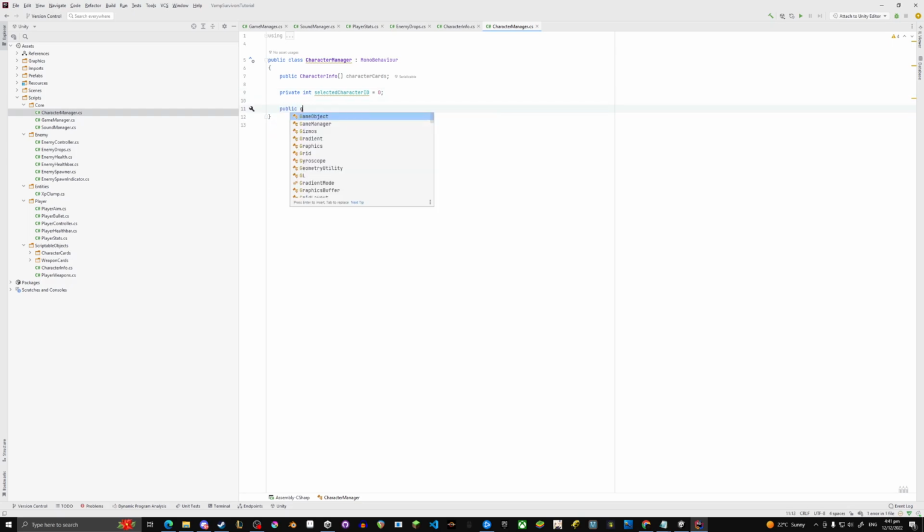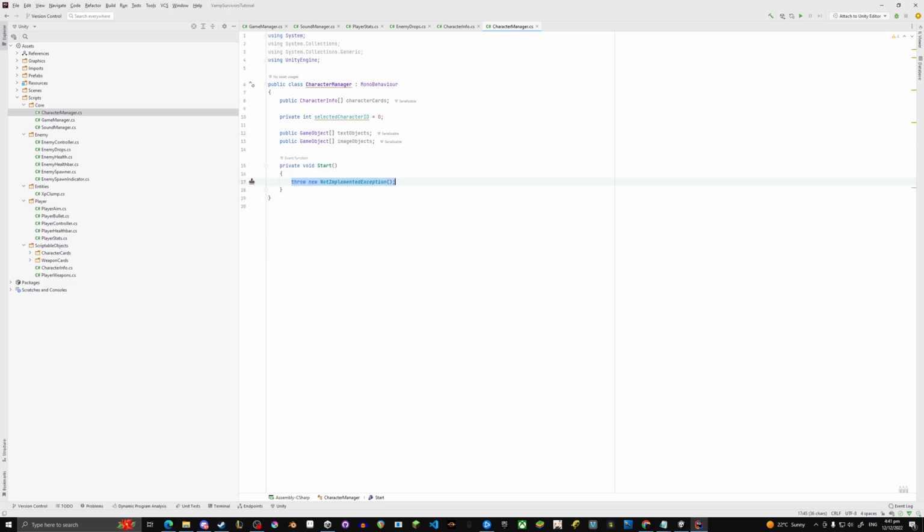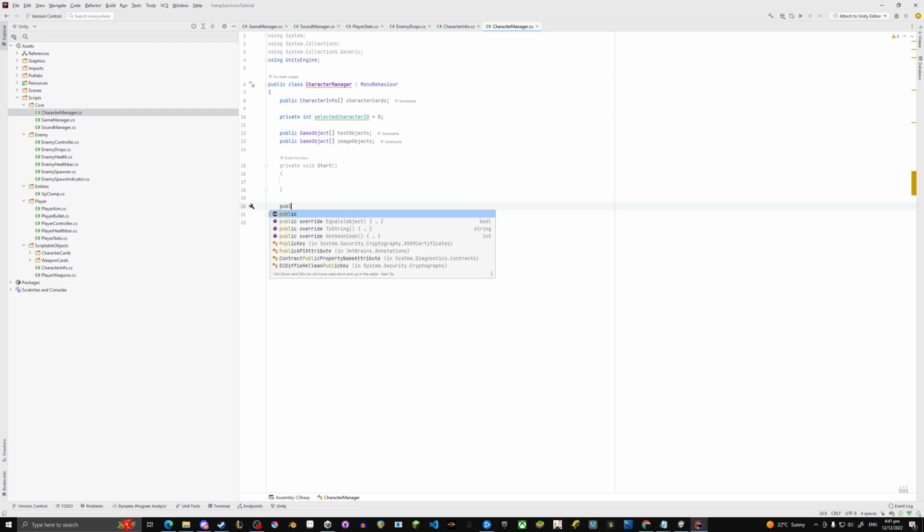And then we'll need a public game object array, and these will be text. Oh, no. Text objects. And another public array of game objects called image objects. Very cool. On start, we'll need something in a minute. And then we'll need two things. Buttons. So next button and last button. So clicking left and right. And I will show you how we will be doing that.